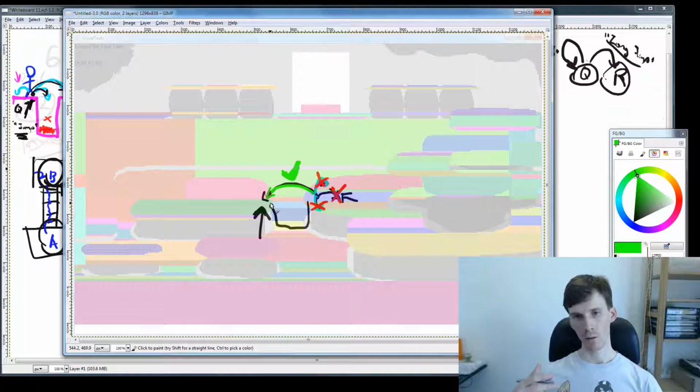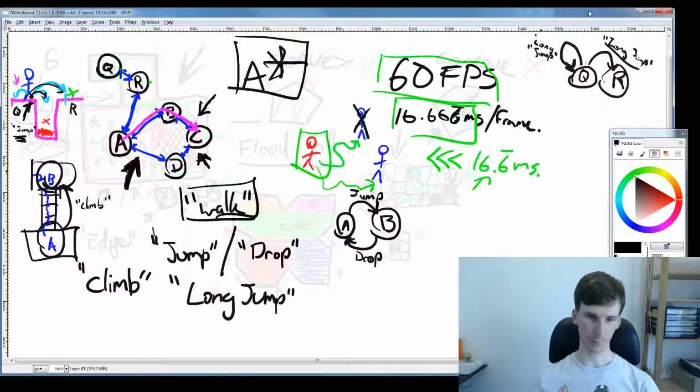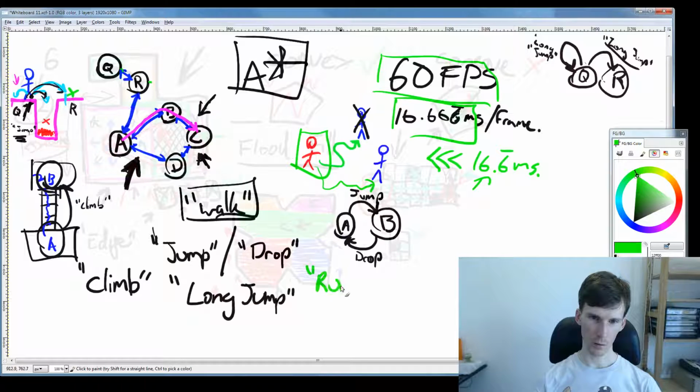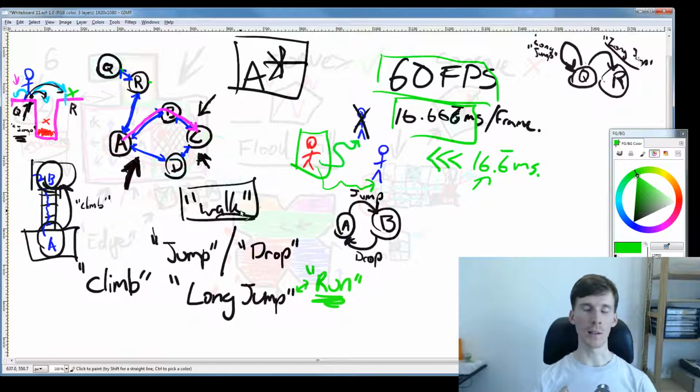So finally, after explaining all of that, oh yes, and then one last thing is you can also tag an edge with run. So that gives us a running long jump if we combine those two tags. But you can also have a running jump and a running drop and a run climb, or just a running walk edge. So I don't think we generate any of those, but in theory it's possible.